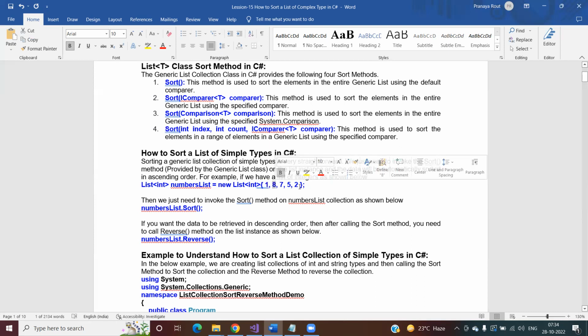So instead of 18752, it will store the data in the reverse order. That is, first 2 will come, then 5, then 7, then 8, then 1. Don't consider that sort, see, sort means ascending, that is fixed. But don't consider reverse to mean descending. Reverse means it will store the data in the reverse order. Reverse order in the sense, the element which is stored in the last position will become the first element in the collection. Clear?